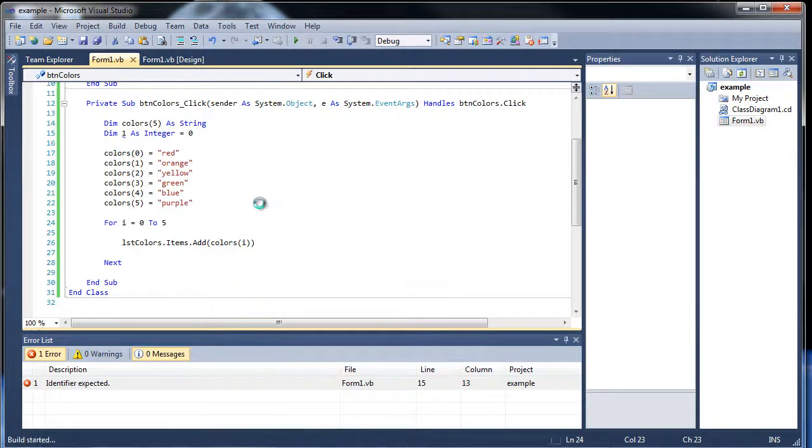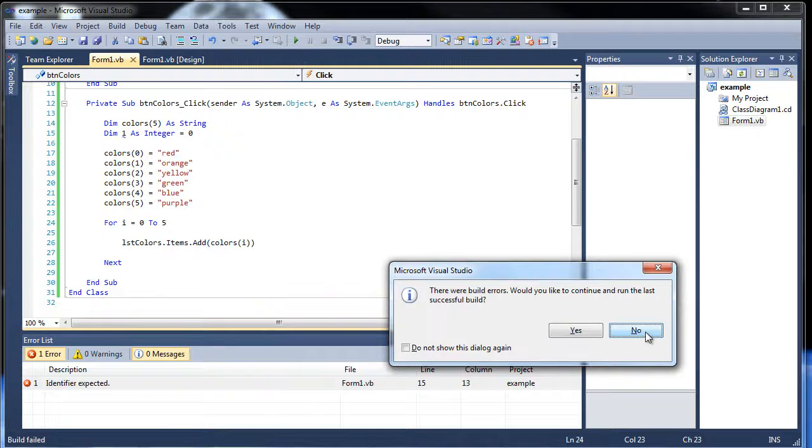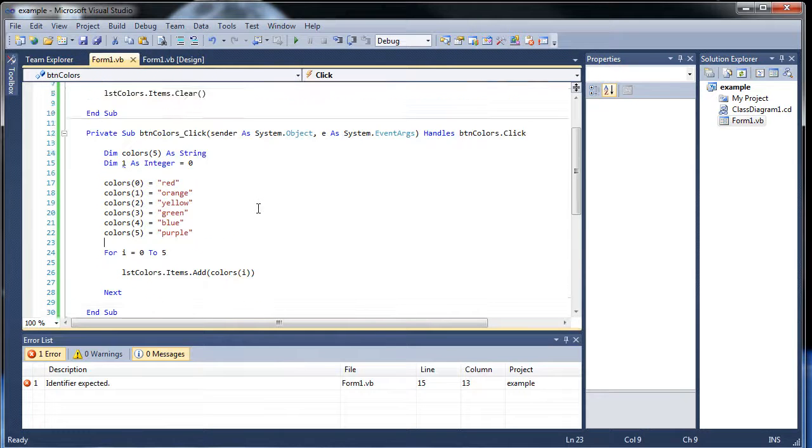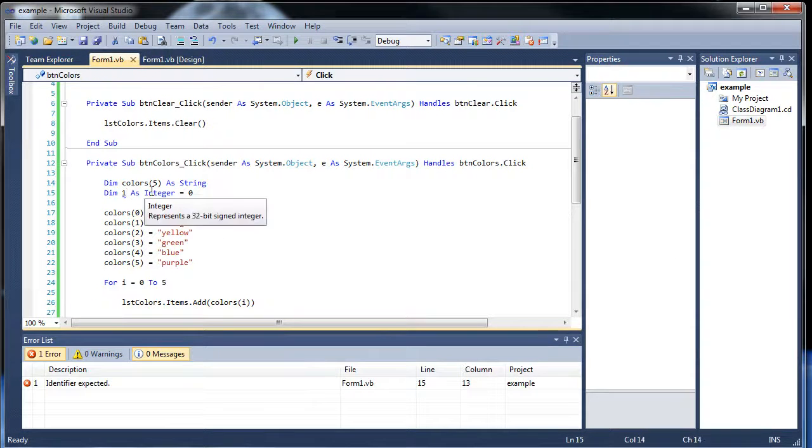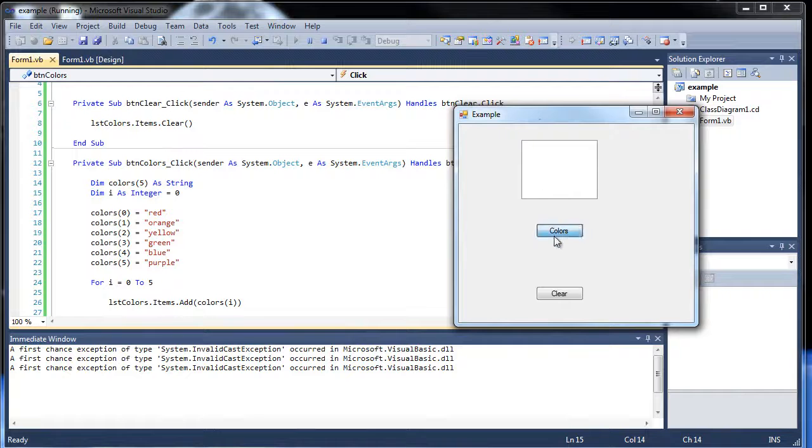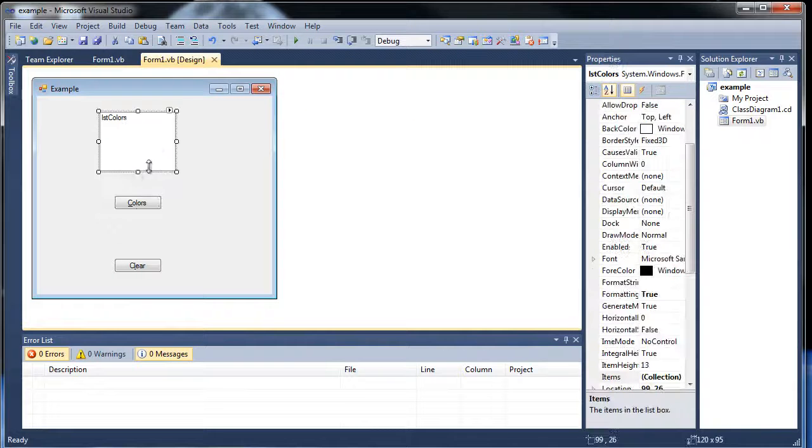So I click save. Let's see here. Did I not call that i? There we go. Click colors, and there's all our colors. You can click it again, keep adding them, clear the whole list. And I actually want to make our box a little bit bigger. There we go.